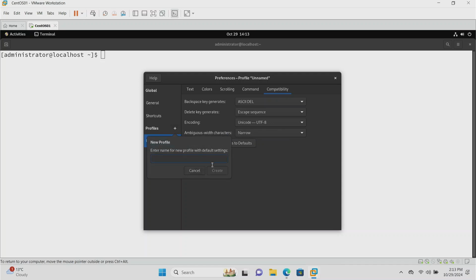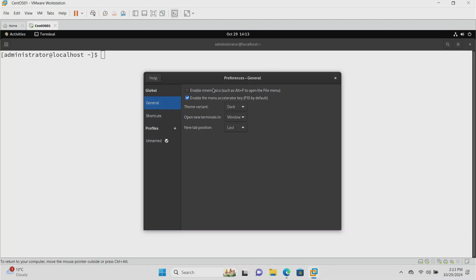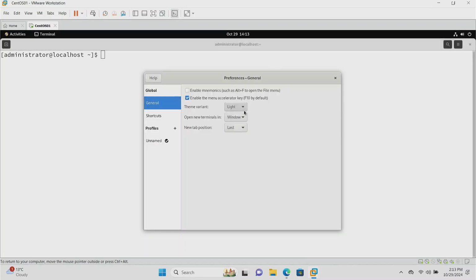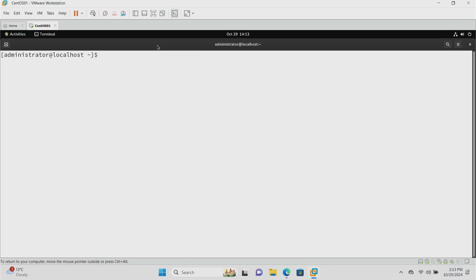You can also add specific profiles to actually load up a profile to really customize how Terminal will be for different users. You have different shortcuts which you can create, and many of them are, of course, useful, such as creating a new tab, creating a new window, copy, paste, etc. And of course, these are the general settings. Are you going light mode? Are you going dark mode? Or whatever it is. You can choose whether you want it to open new terminals inside a window, or inside a tab, and the new tab position. And again, this is really just to customize the command line interface that you're going to use.